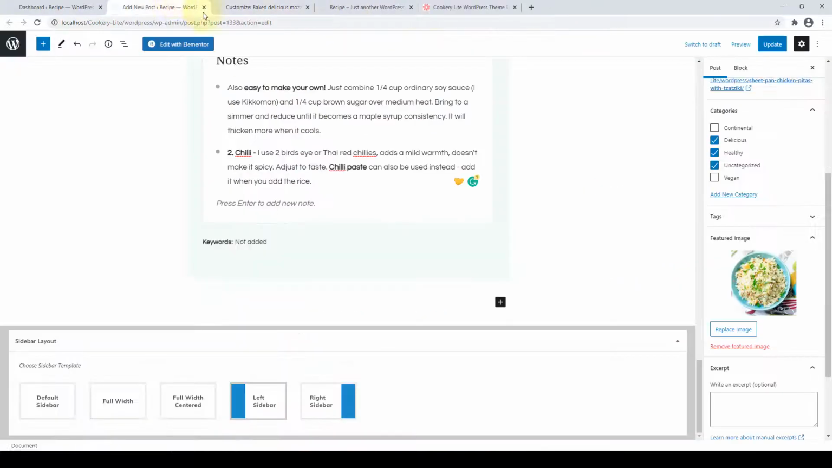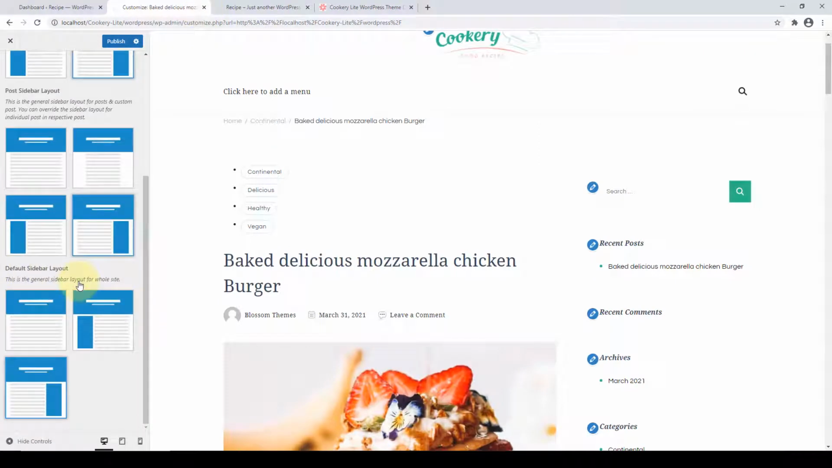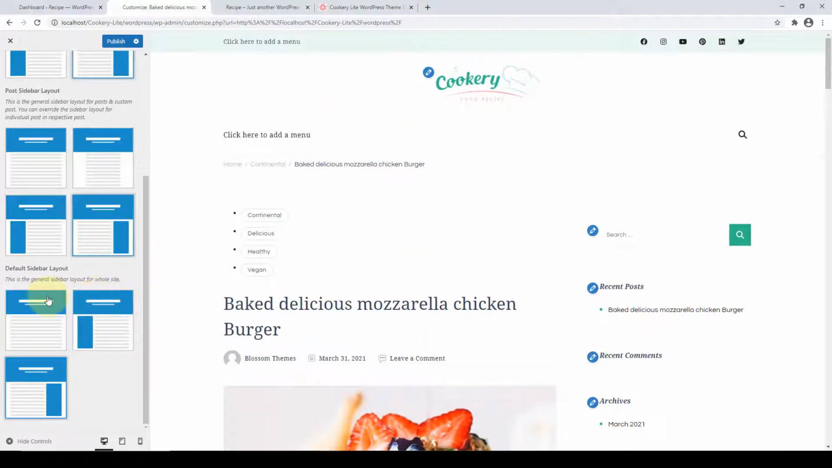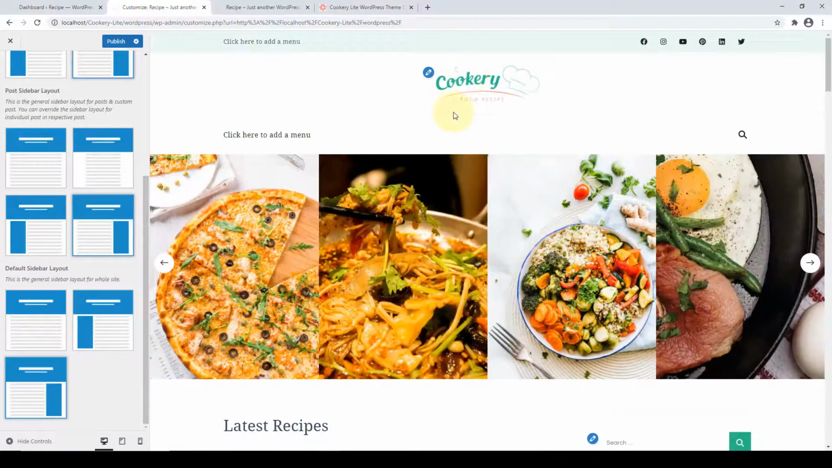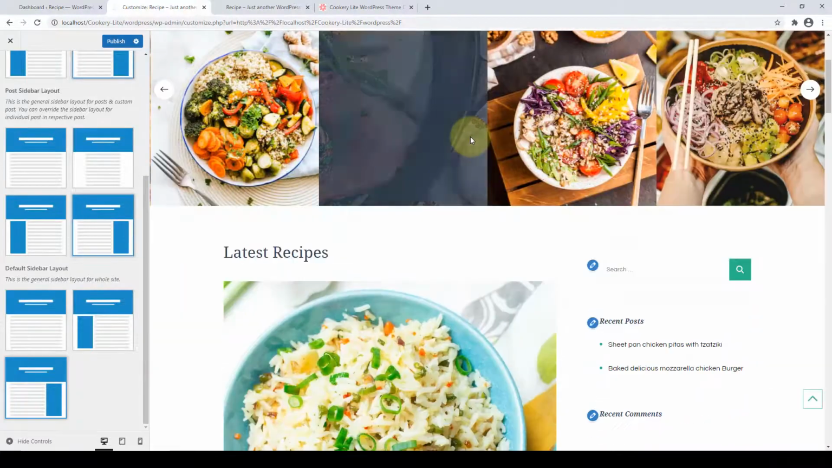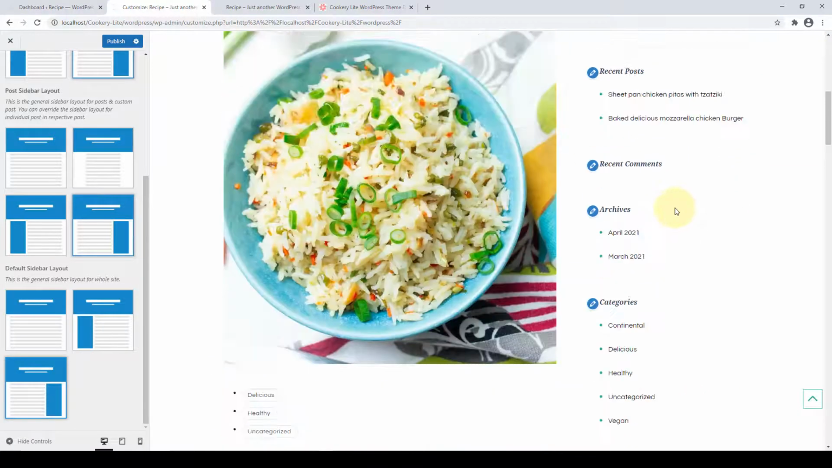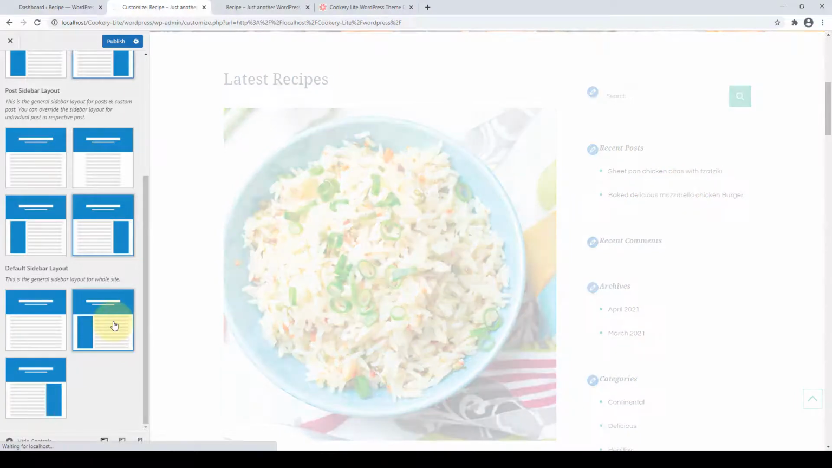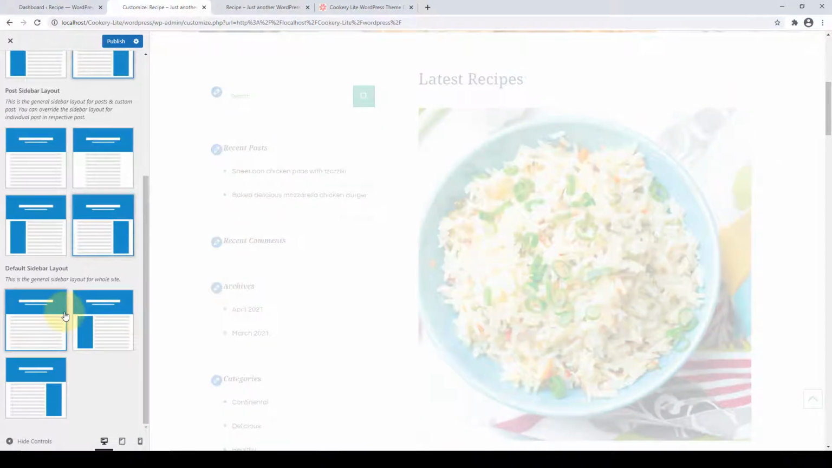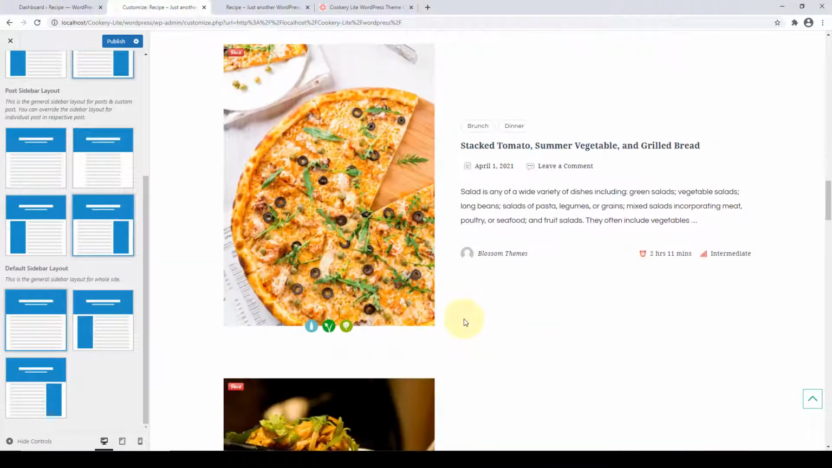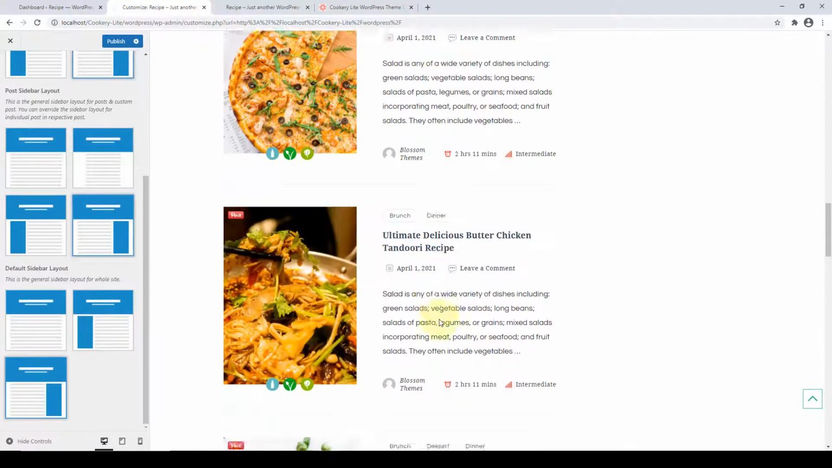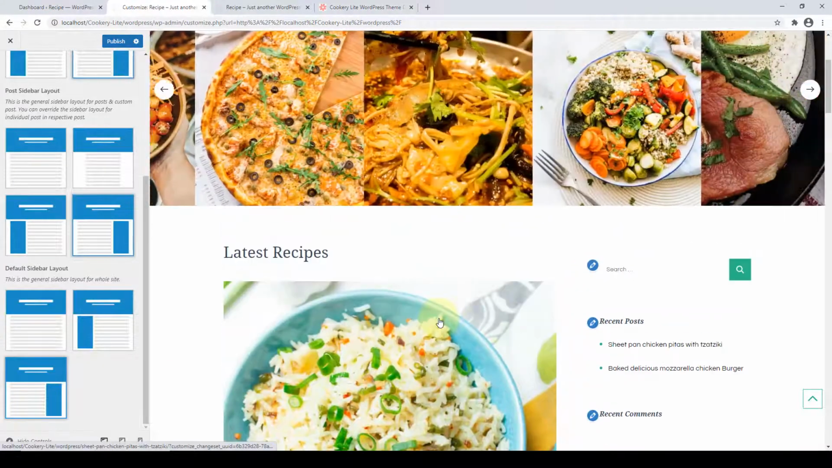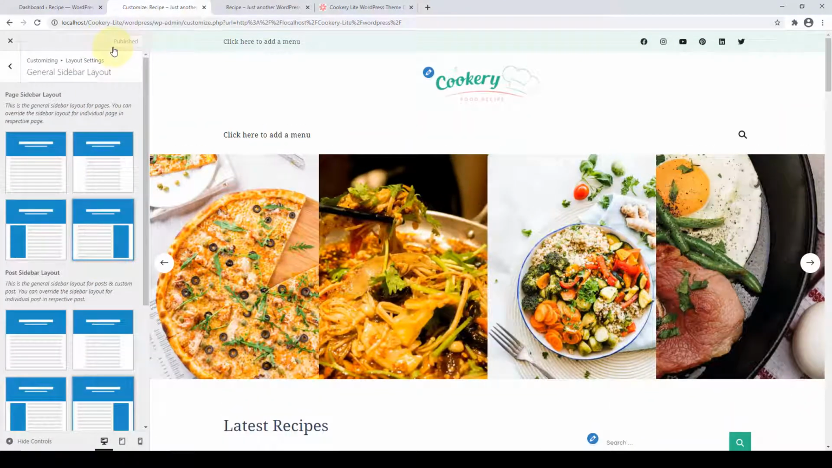Okay, let me cross out the extra tabs. Next is the default sidebar layout, which is the general sidebar layout for your entire site. So this sidebar layout applies to your whole site. It does not matter whether your recipes are created from custom post type or using the posts from Gutenberg editor. Currently, the default sidebar layout selected is the right sidebar layout. You can select left or the one without any sidebar layout to it. I'm going to select the right sidebar layout, but you can go ahead and make your preference. After you are done, click on Publish to save your changes.